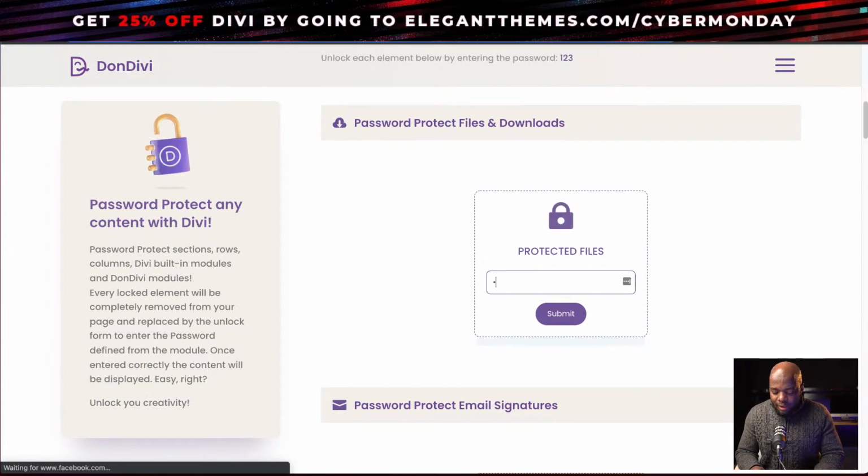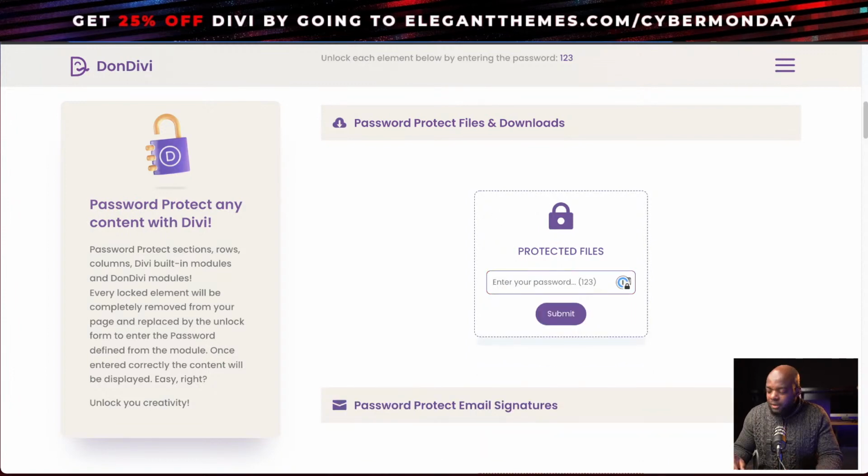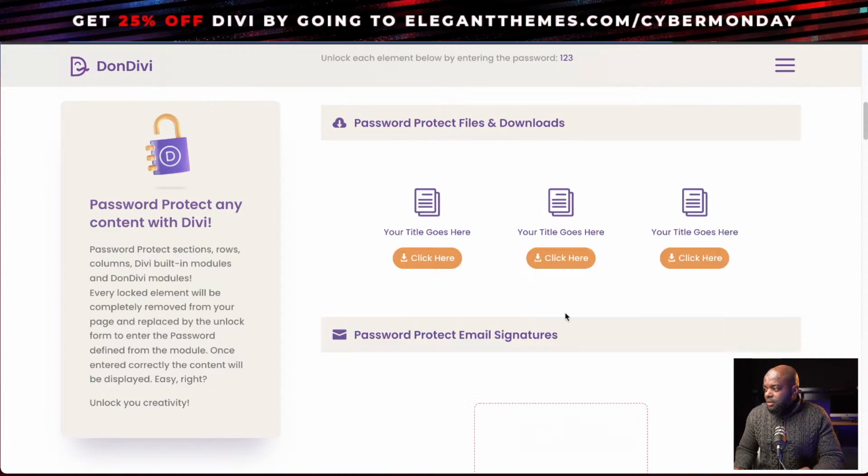So let's say I enter something else as my password. You see, now that won't allow me to access the files. But if I enter the correct one, and it's 123, if I click on this, look at that. Now I can go ahead and download the files that I need to download. Or this could be any information that you may want to show on your website.